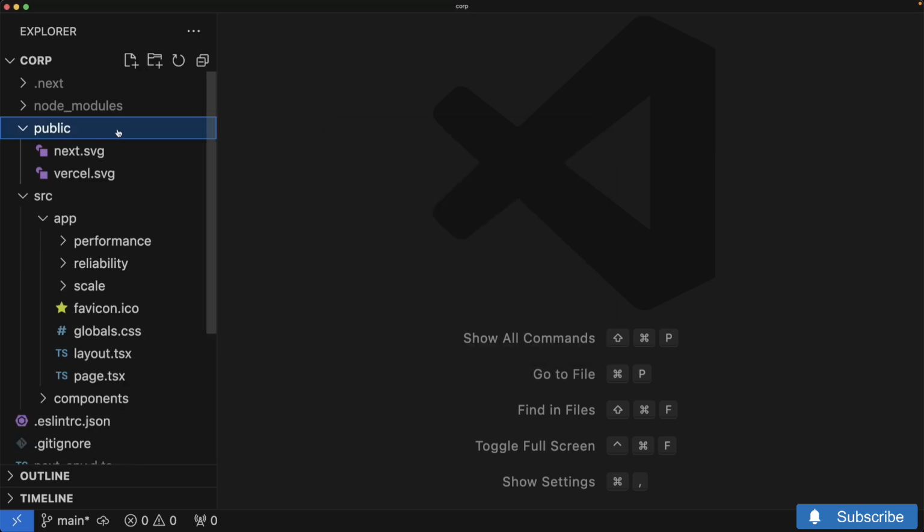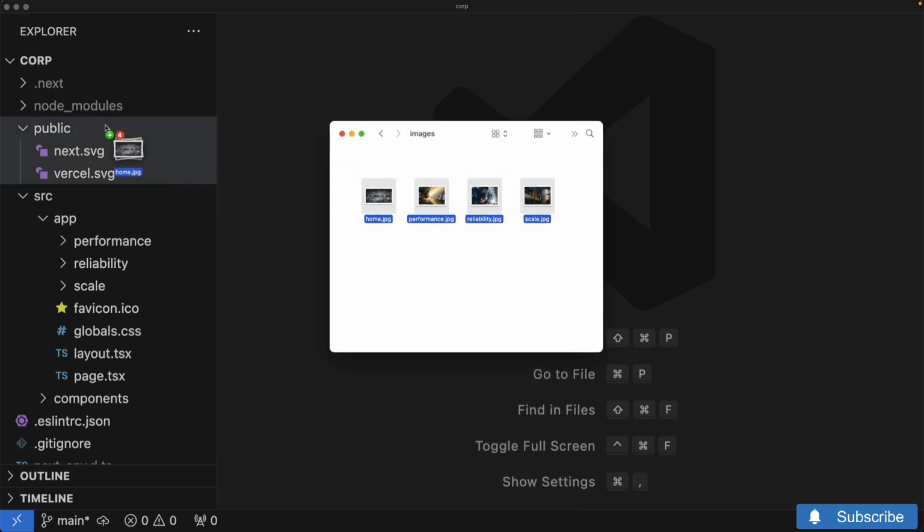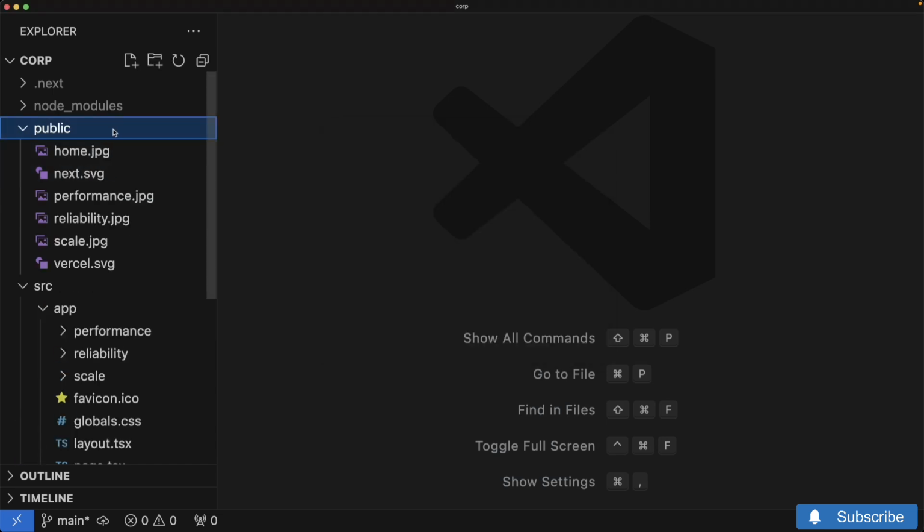This public directory is a perfect place to host static assets, such as images or video or anything like that, anything we want to make available for download. I'm going to take those 4 images and drag and drop them into the public directory.